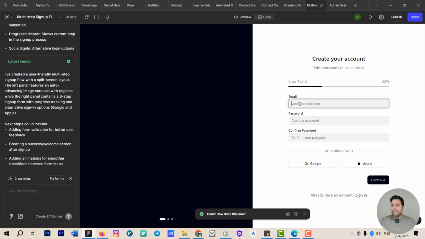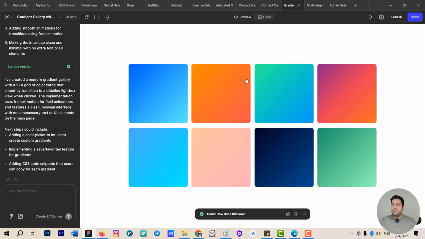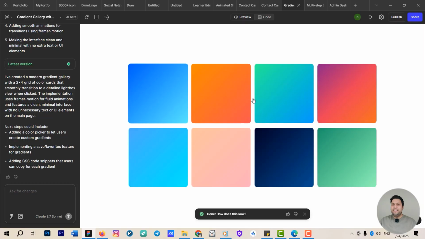When you click on that, you can see everything live, yeah? Confirm the password, or let's click on the Google, Apple, continue. Everything would be wonderful and amazing. And here is the gradient one, yeah? We can say that now, add picture, yeah? Add picture to whole boxes.